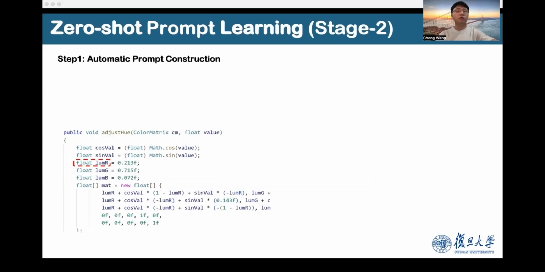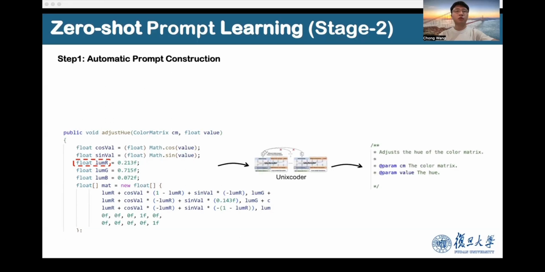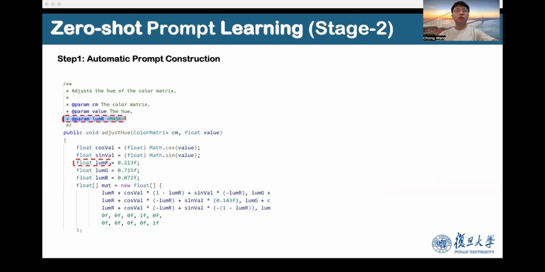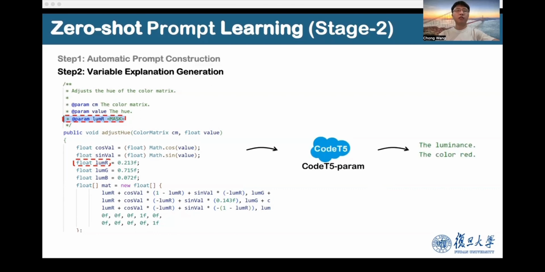In the zero-shot prompt learning stage, the first step is automatic prompt construction. Given a code and a target variable, we first generate a docstring for it using UniXcoder. Then we insert a line into the docstring to simulate the target variable as a special parameter whose description is to be recovered. The masked docstring and code are concatenated as the prompt. Finally, CodeT5 Prime is utilized to generate the explanations for the target variable based on the prompt.